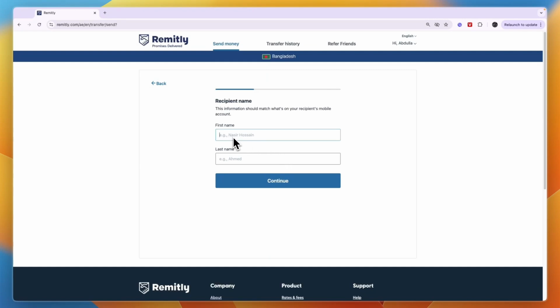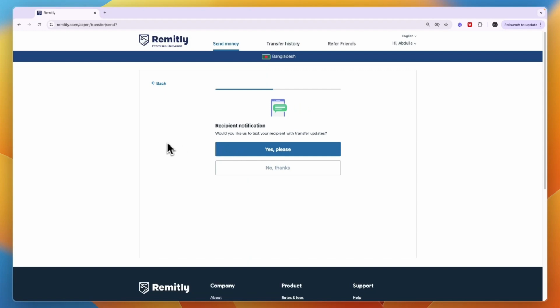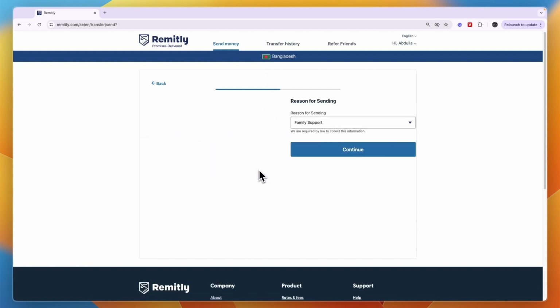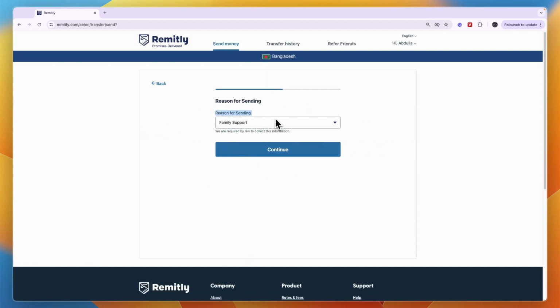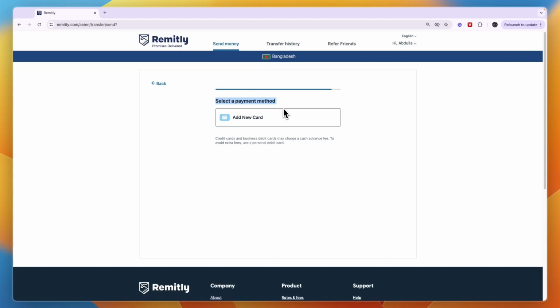Then enter your recipient's first and last name and then enter their mobile number right here. Then choose if you want the recipient to receive notifications and then choose the reason for sending and then the relationship to the recipient. Then select a payment method that you want to use to pay for the transfer.